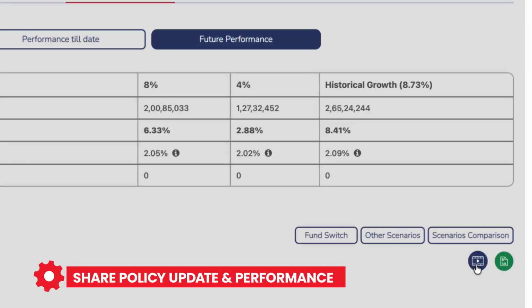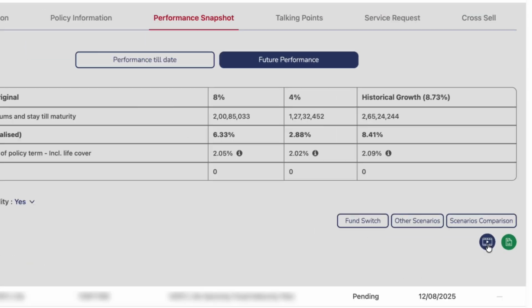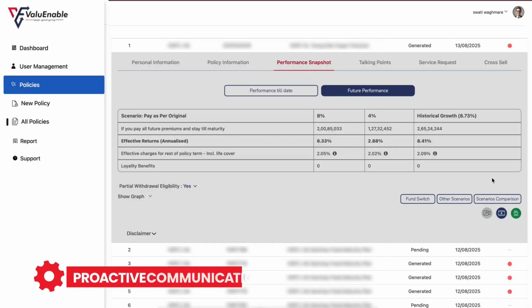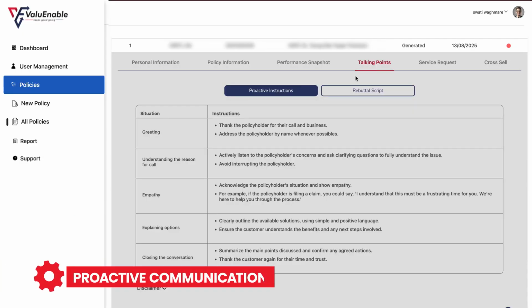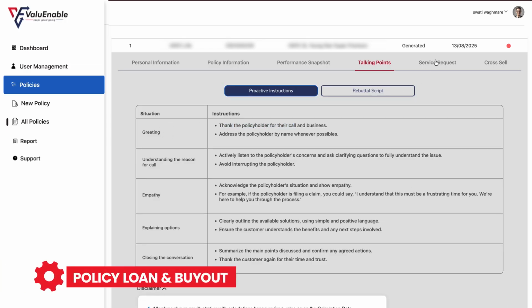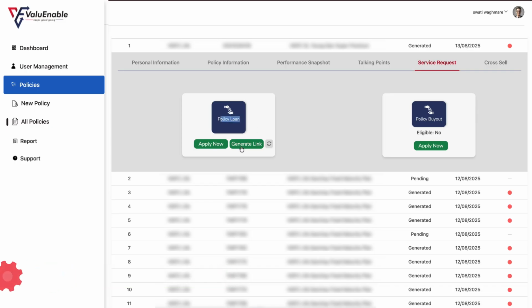Sharing insights with customers is also seamless now. Generate and send performance reports as videos or PDFs to your policyholders in one click. Our earlier conversations with policyholders were only reactive, but now we have made it proactive with a new talking point section. And if a policyholder wishes to surrender, callers can now offer instant alternatives like loan against policy or policy buyout, the requests of which can be raised directly from the platform, ensuring a smooth and supportive experience.